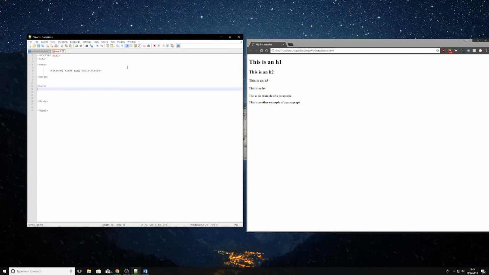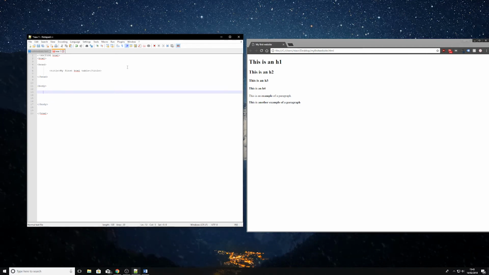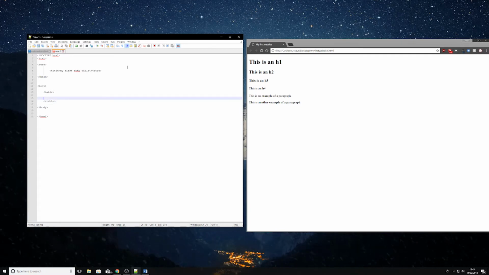Now, in HTML, we've said that everything works with tags. So for me to create a table, I need to create the well-known table tag. And this table tag will wrap around quite a few other tags. So I'm going to open it and then close it. And now I'm going to start populating this tag.